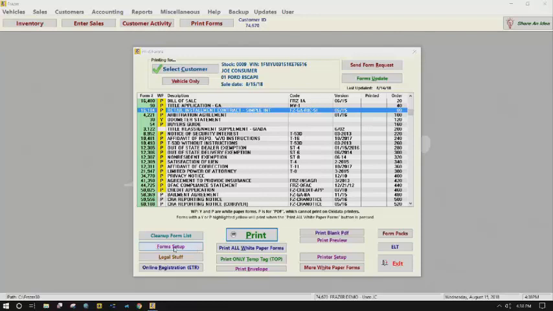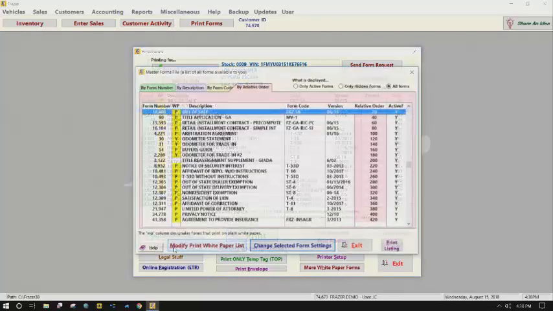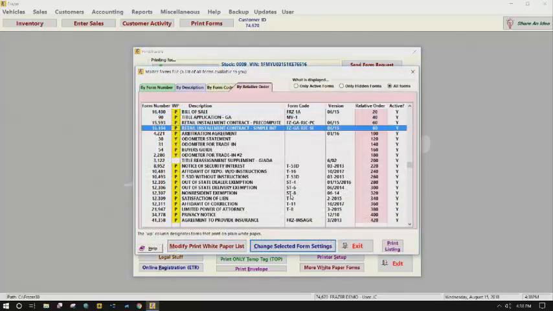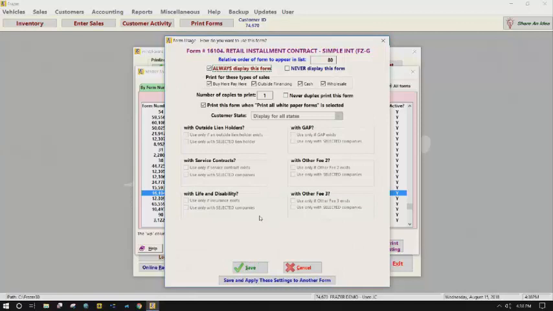We have a form setup feature off to the left side that allows you to get real hands-on with how these forms appear and behave in your print forms window. At the top, you can change the order that they're going to display and also print. What type of sales you need these for. Here I've selected our Frazer retail installment contract, and that's not appropriate for a cash or a wholesale sale.